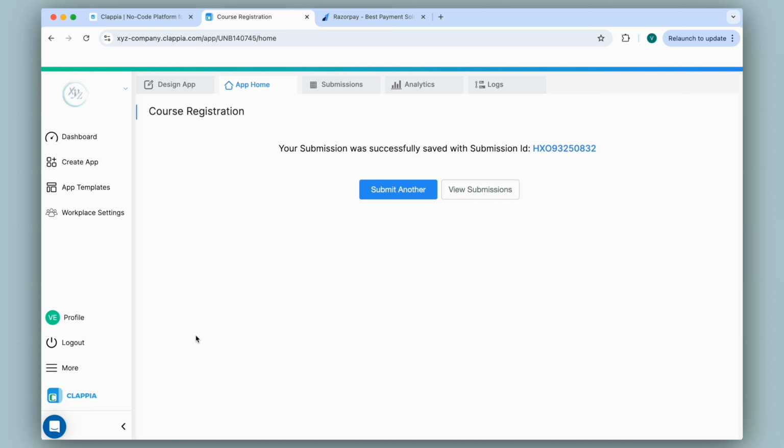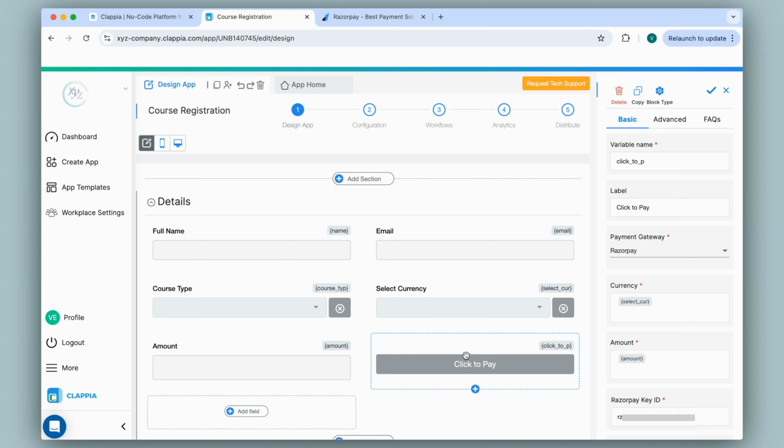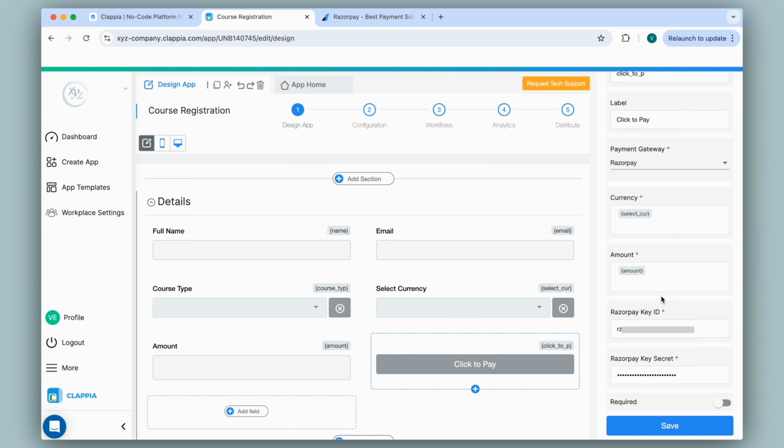If you want to restrict your users to make submissions only if the payment is done, for that, in the Design app, for the payment gateway configuration, at the bottom on the right panel, we have the option required. Enable this and the user will no longer be able to make submissions if the payment is unsuccessful. So I'll click on save to check it out.